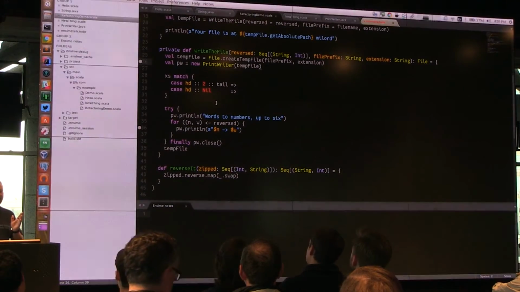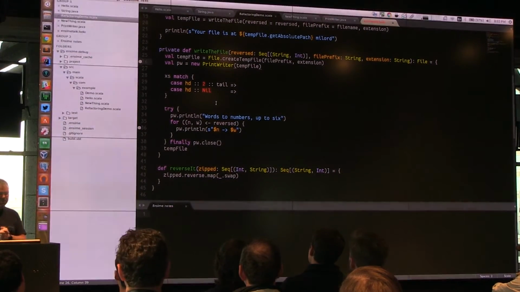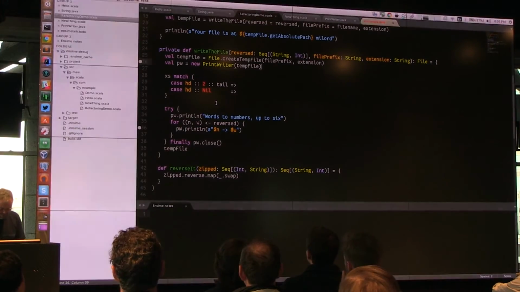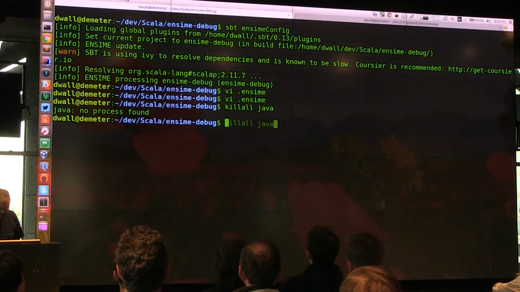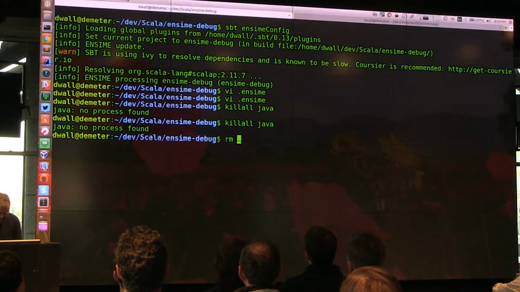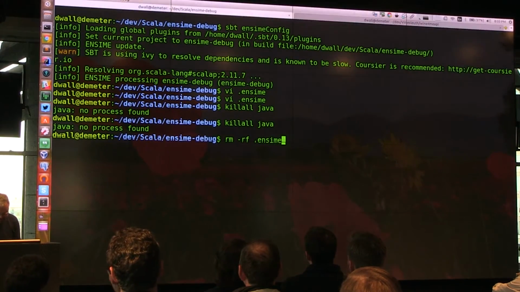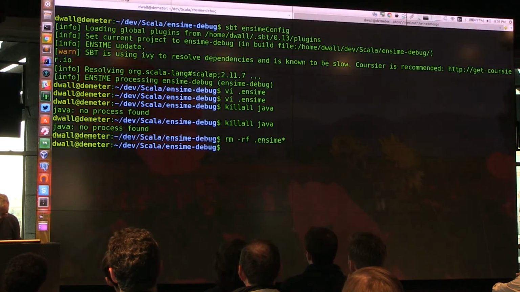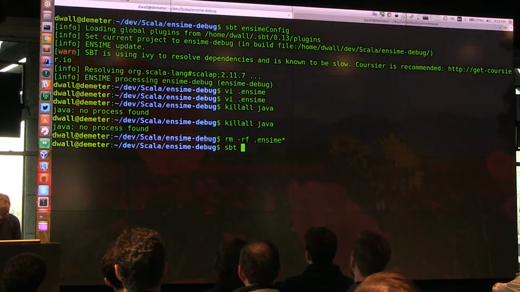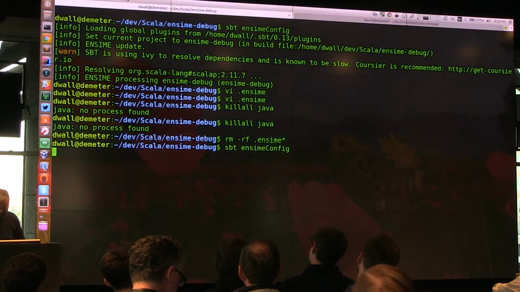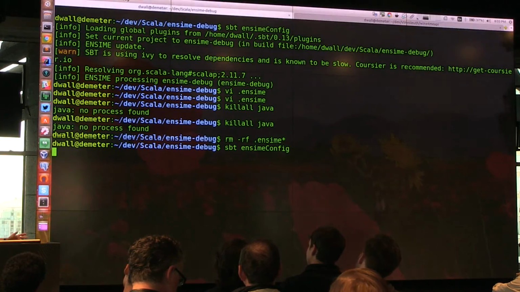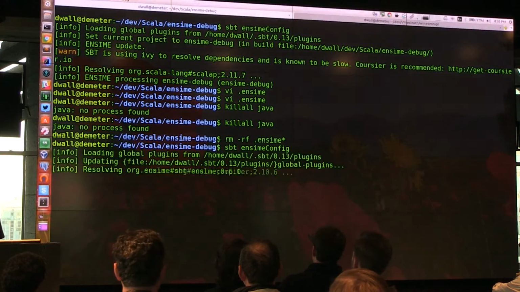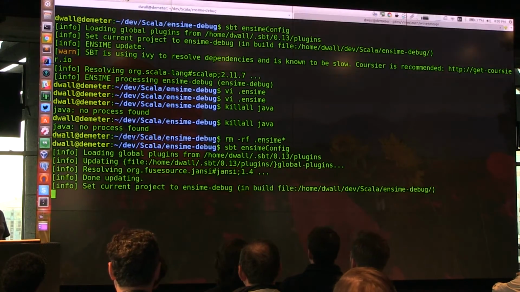And finally, the nuclear option, when it all goes horribly wrong: you quit, you kill all Java again, and you do rm -rf .ensime*, and then you say SBT gen-ensime config, and you have just nuked the entire thing and you're restarting from scratch. That'll clear out everything that Ensime knows about.